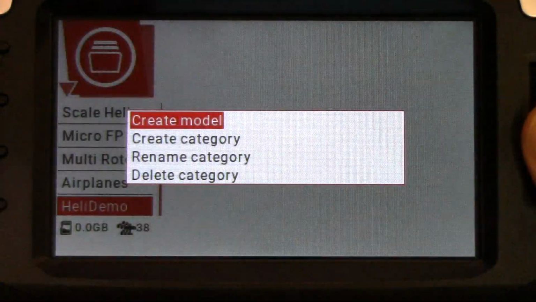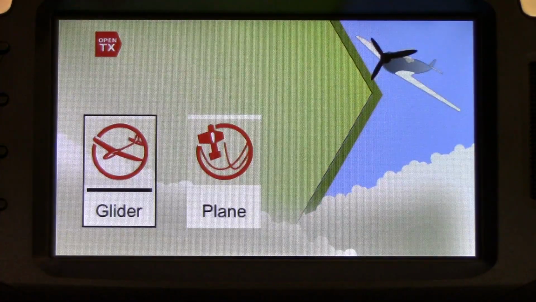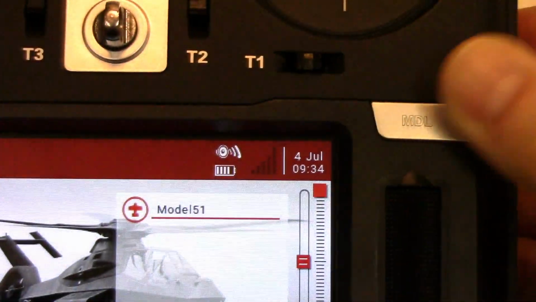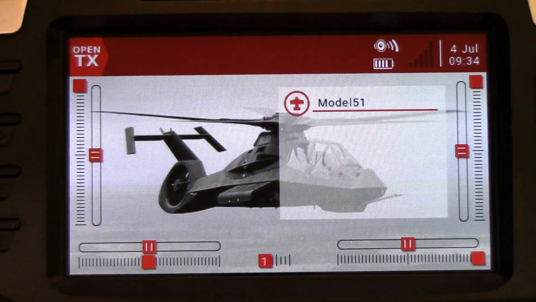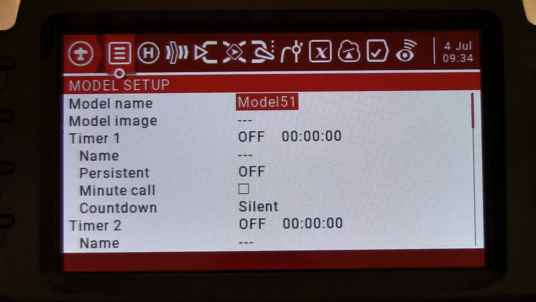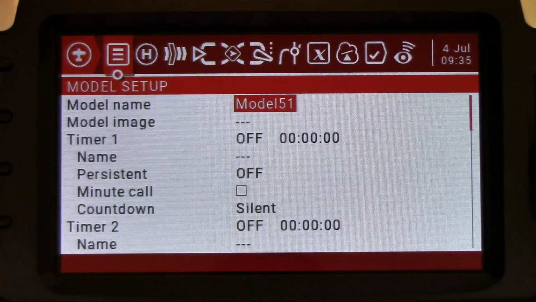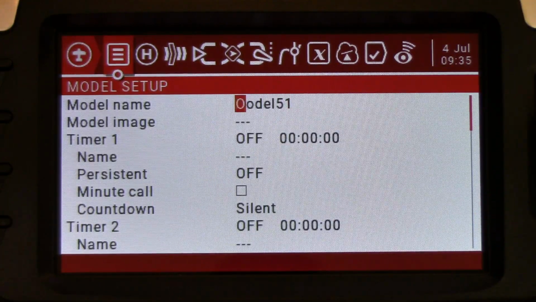So we're just going to create a new model. Glider, plane, those are the only two options. Just hit return. We've already selected it. Just going to go into our model setup menus now. So first thing we're going to do is change the model name. You could change it to whatever you want. I'm going to call it Heli No Mix.